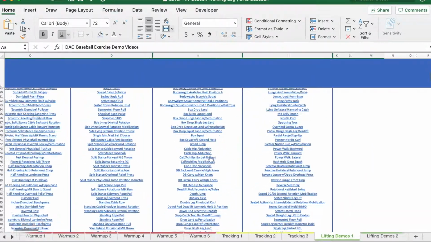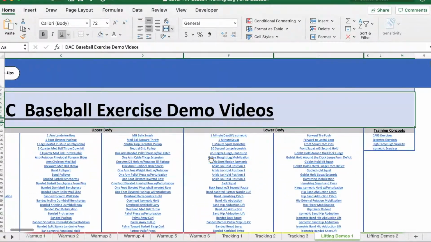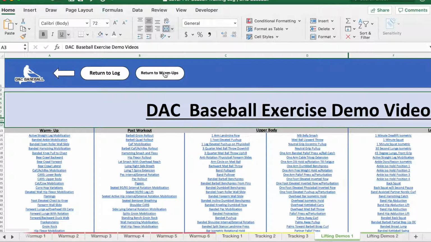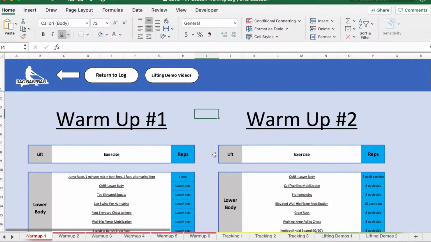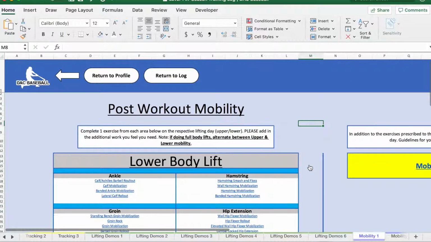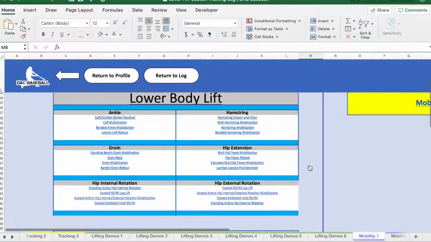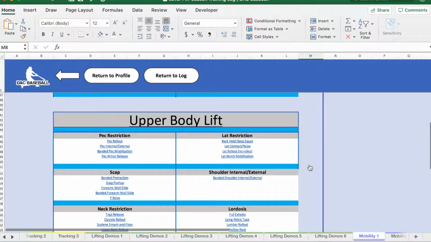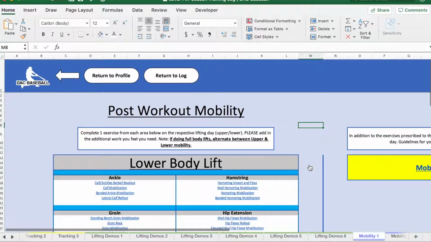From this page, they're able to access their lifting demo videos, so they have access to our full library. As you can see, there's quite a few exercise videos there. They have 2 different options for warm-ups. Then they also have their mobility, where they'll be doing 2 separate routines based upon whether it's a lower body or upper body lift.